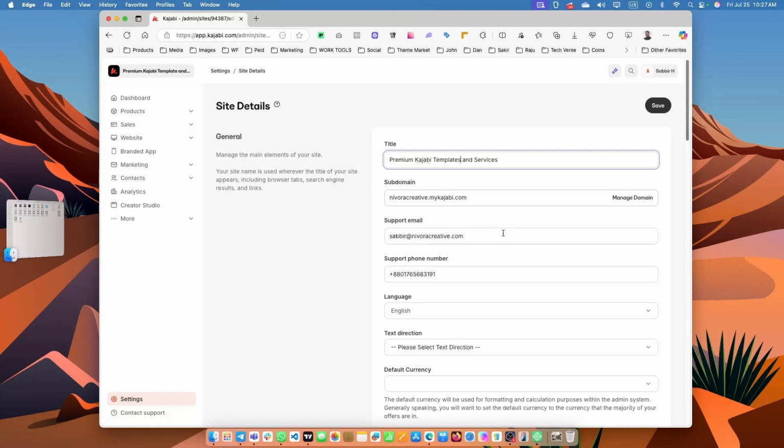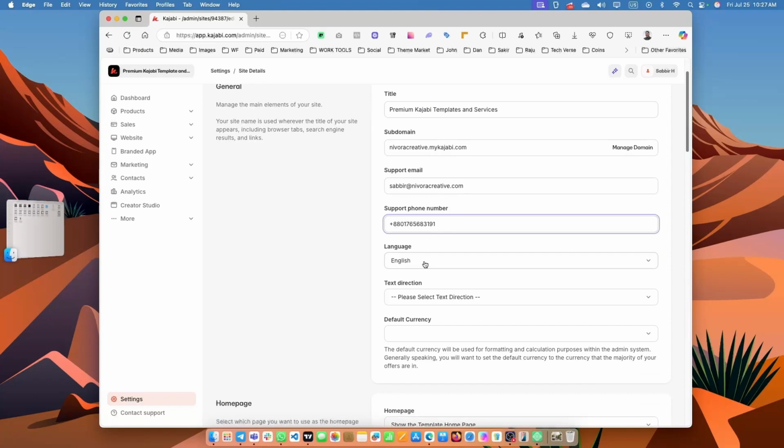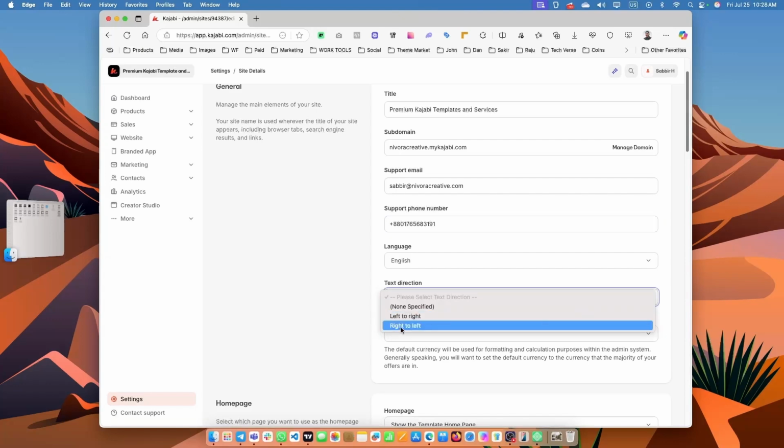Next, add your support email, support phone number, and language. The text direction is set to left to right by default, and you usually don't need to change it unless your website language requires right-to-left formatting.